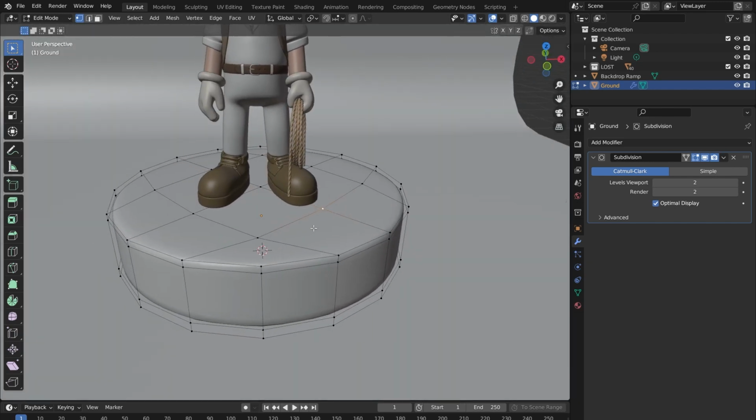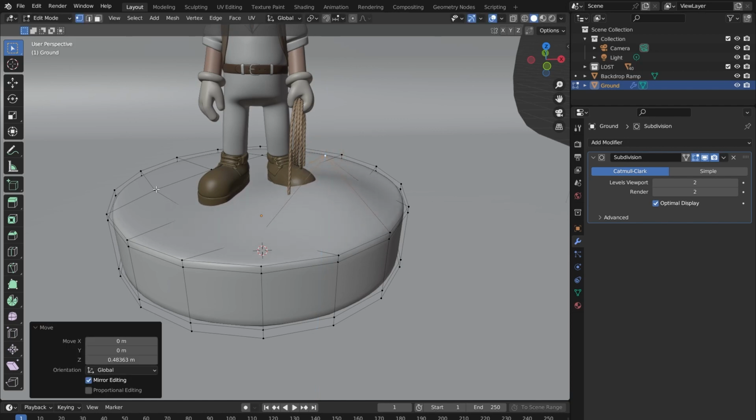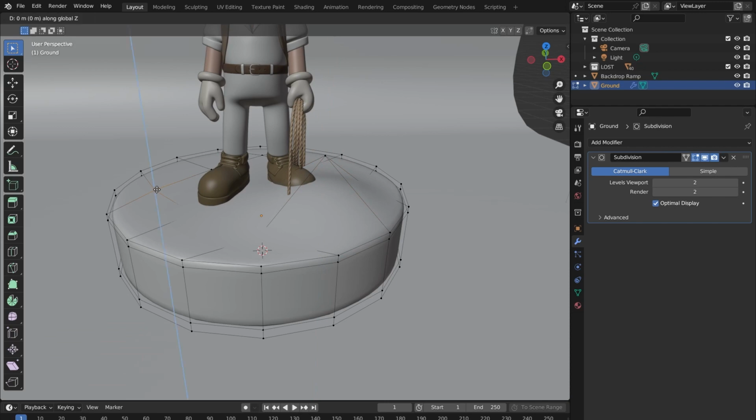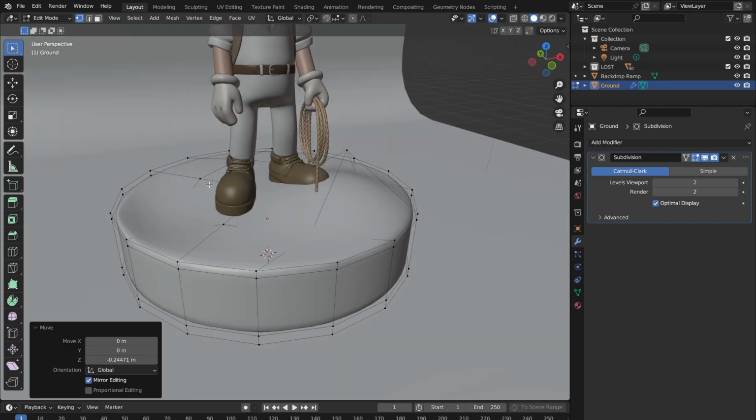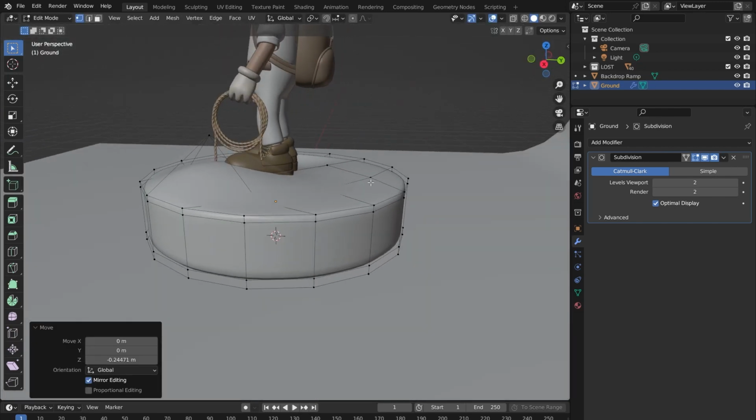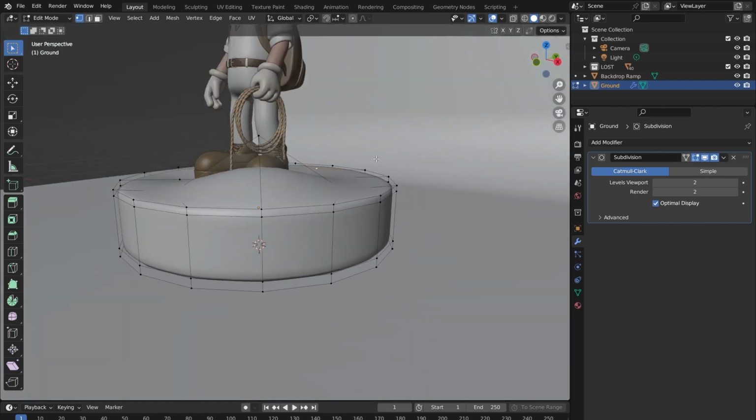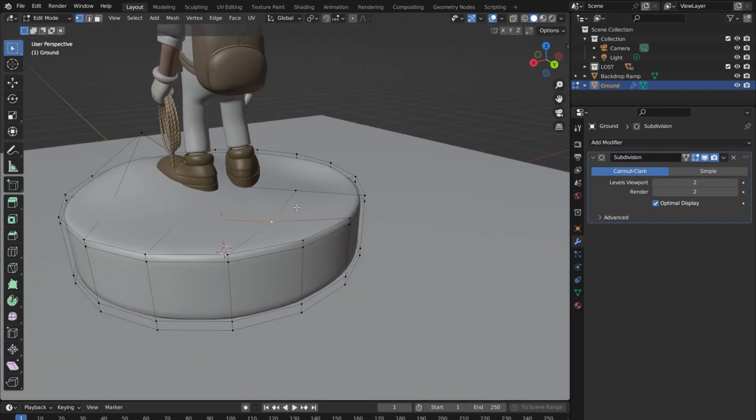So I can press G to grab, and Z to lock it in the Z axis, so I can move it up or down. So maybe I want the ground to go up a little bit here. Maybe I pick this over here, I press G, then Z. Maybe I want it to go down a little bit here. I want to create some variation in the ground that he's standing on. So maybe I'll go back here.